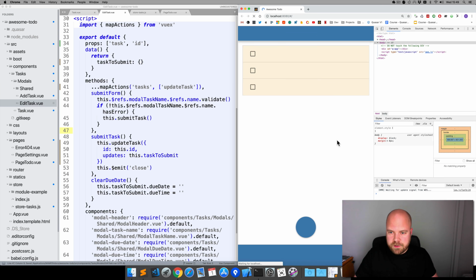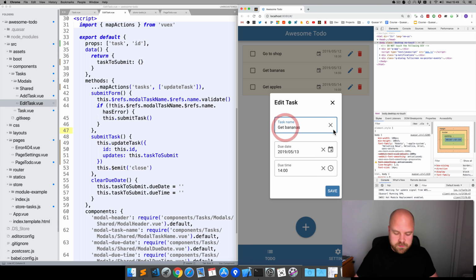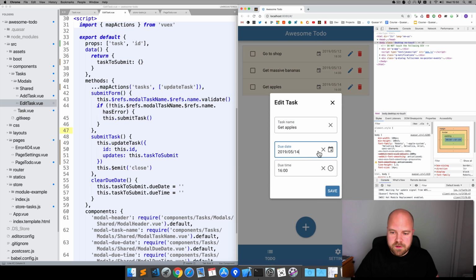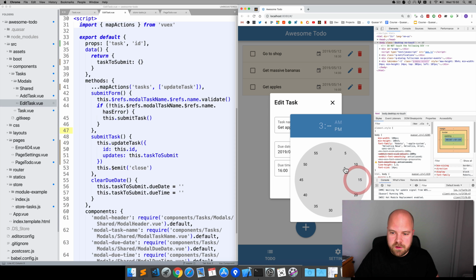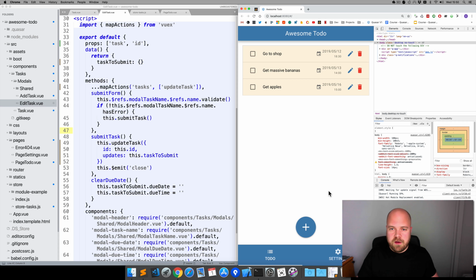I'll just refresh the page. Okay, so if I click edit on this get bananas, change the title, get massive bananas, click save. Great, that's updating now. Let's just make sure we can edit the other fields as well. So I'll edit the due date and the due time. Set that to the 16th, set the time to 3 o'clock. Yep, that's updated. So now all the basic CRUD functionality of our app is working. We can add a task, we can delete a task, and we can edit a task, as well as marking a task as completed.